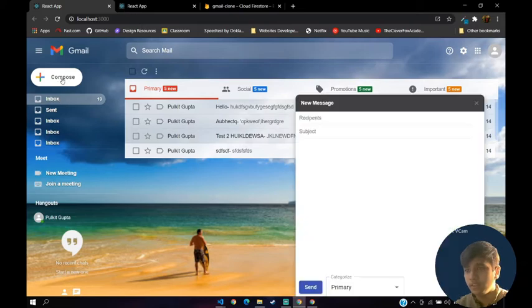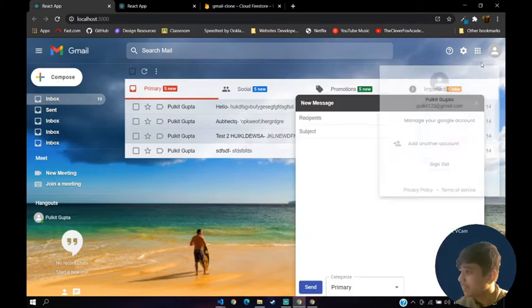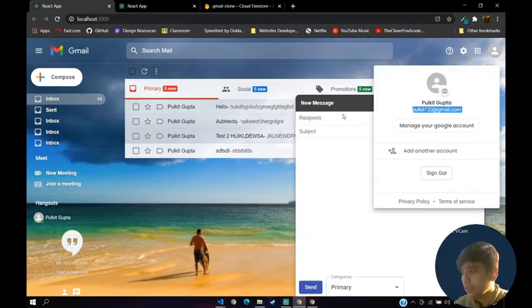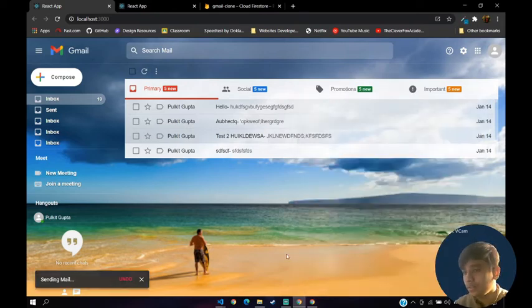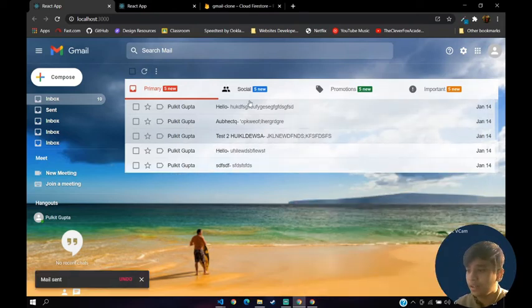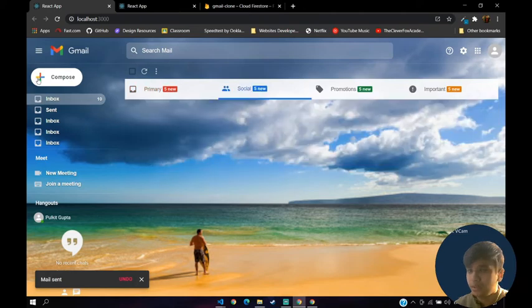Okay, it's working now. Let's check with, first of all, our primary. So pulkit123 @recipients, subject hello. Let's click on send. Mail sent, we got another one. Let's make both of those red, correct.